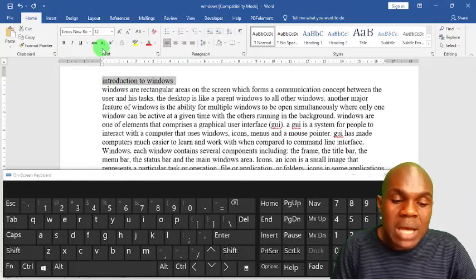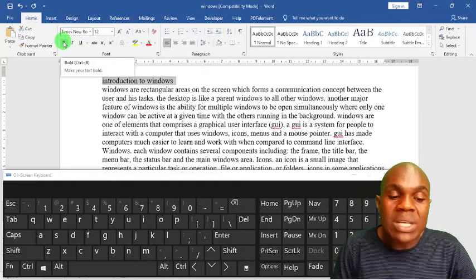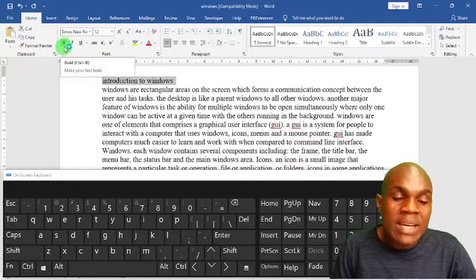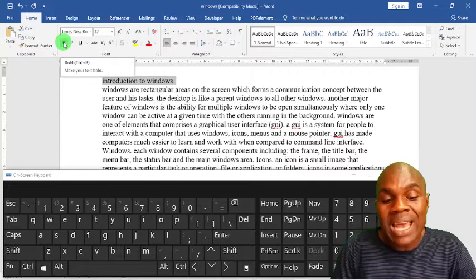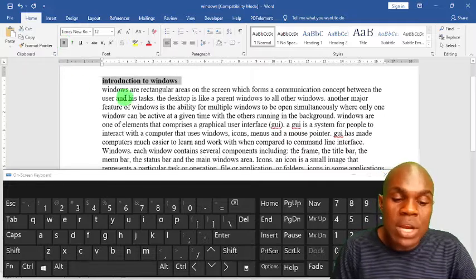I'll go to the Home tab in the Fonts group. I'll click on this little B tool here. This little B tool is going to make the selected or highlighted text bold. When I click on it, it makes it bold.